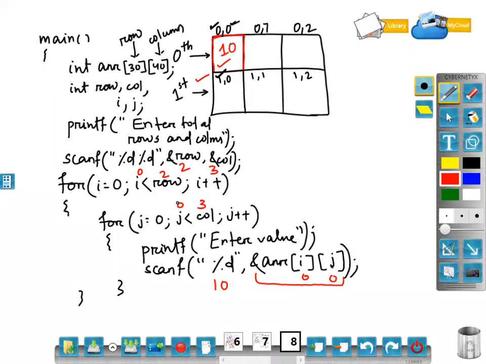Now 1 less than 3, true. Enter the value. Suppose I am entering 20. 20 will store where? The i value is still 0, but the j value is 1. That means the 0, 1 index address will be specified. So 20 will be stored there. Okay. After that, again j plus plus, j will become 2.